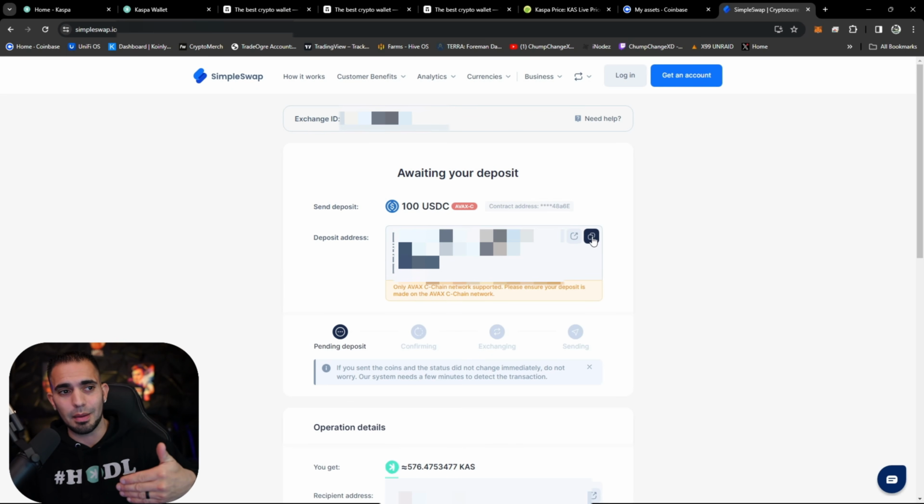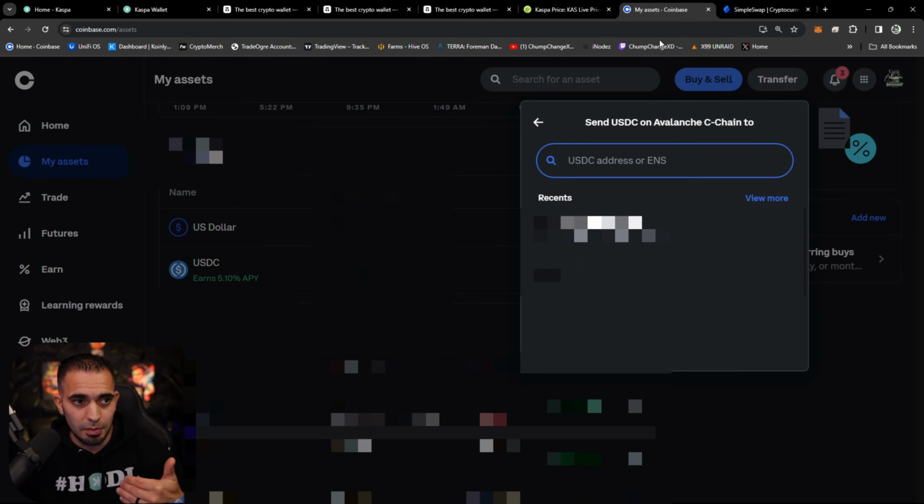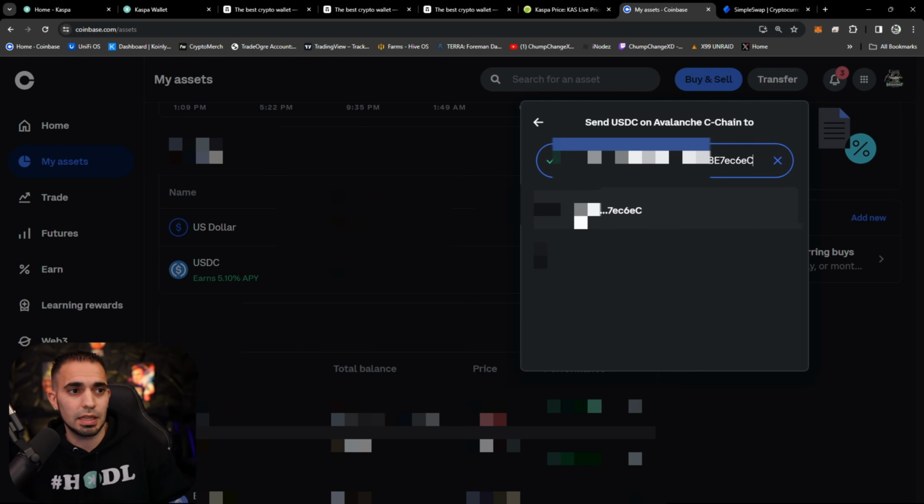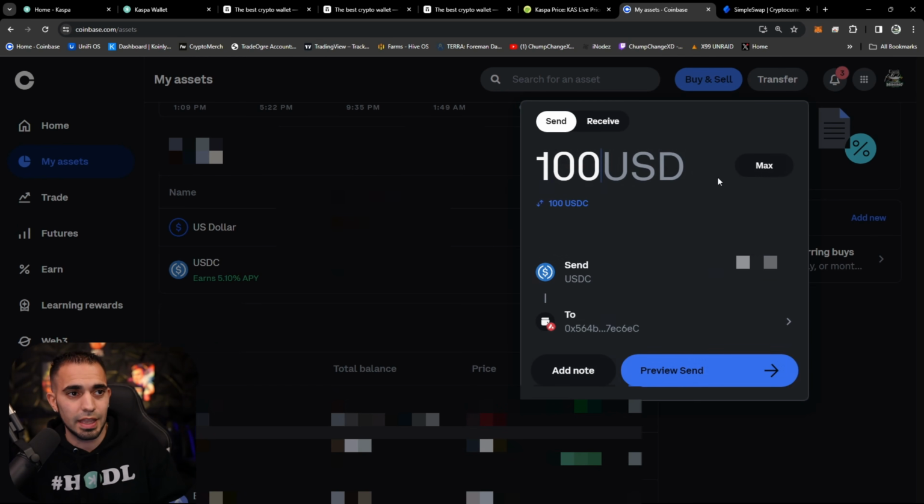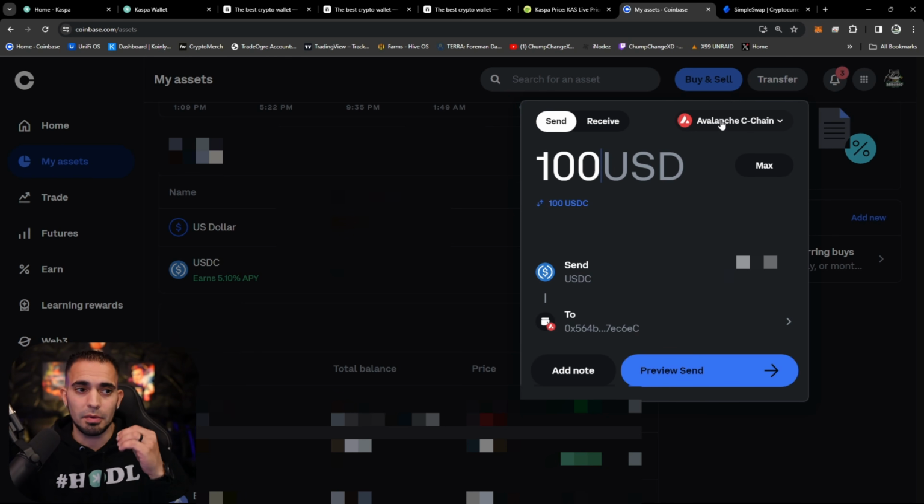But in this case, I'm going to copy the address so I can just bring it over to Coinbase and send it from there. So back over to Coinbase, I'm going to dump in this right here, and I'm going to hit this button because that's where it goes to. Once you pump it in here, you can see the end is, let's say, 7EC6EC. You can see it's right there. So just click on that. And then it says Avalanche chain, and just make sure you guys confirm that before you hit send.